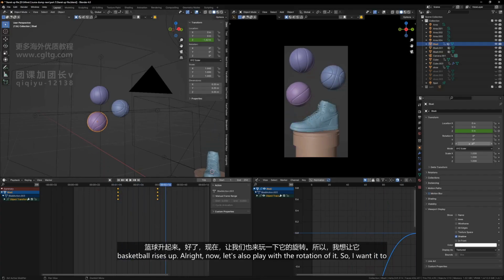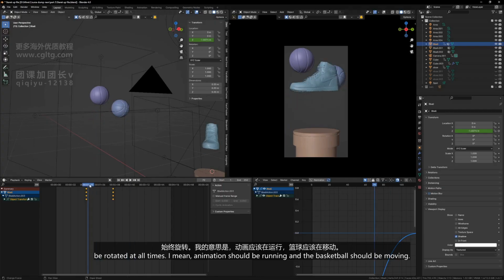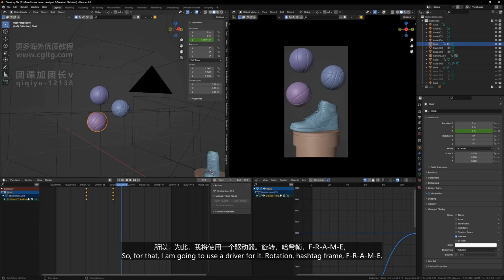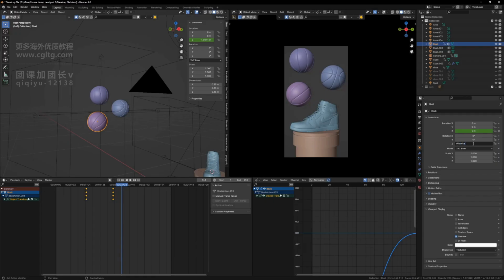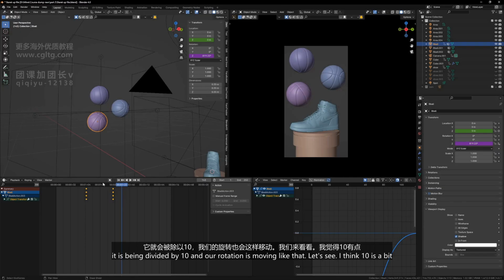Alright, now let's also play with the rotation of it. So I want it to be rotating at all times. I mean, the animation should be running and the basketball should be moving. So for that I am going to use a driver for it. Rotation, hashtag frame, frame divided by maybe 10. Let's see. So as long as the frame is moving, it is being divided by 10, and our rotation is moving like that.